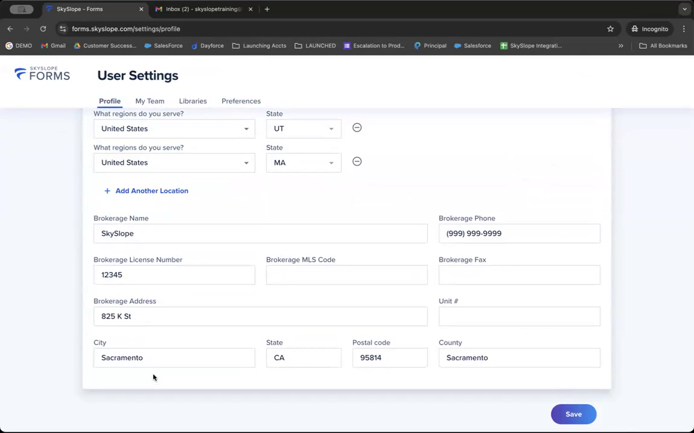But I'm going to take a brief pause and see if there are any questions on the setup. Yeah, Jamie, so you can add in as many associations that you are affiliated with. And then your admin team will be able to assist you in the brokerage information down at the bottom.